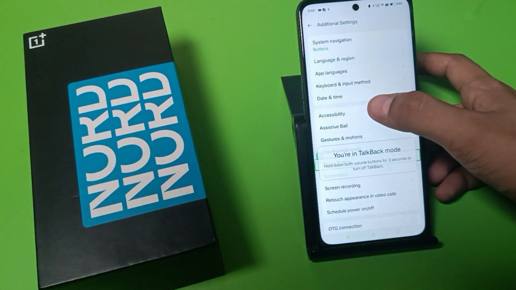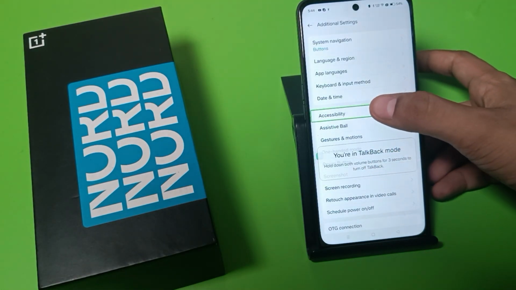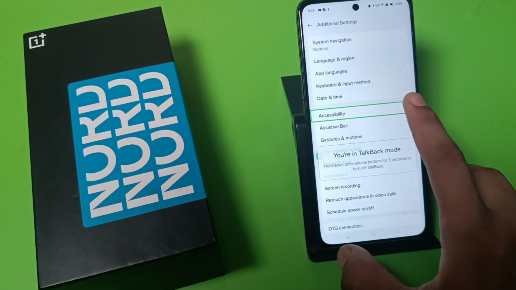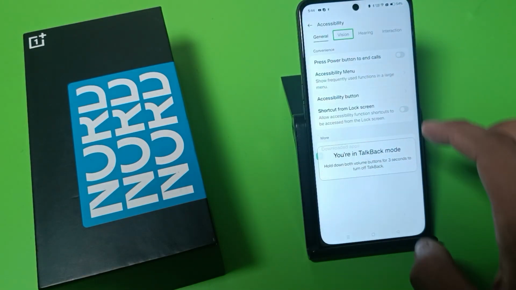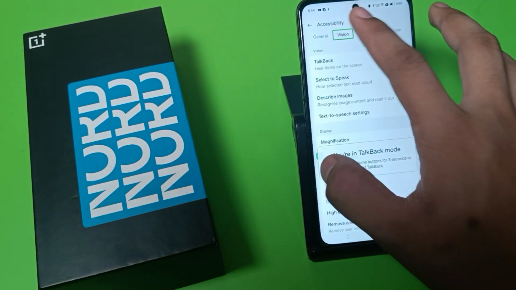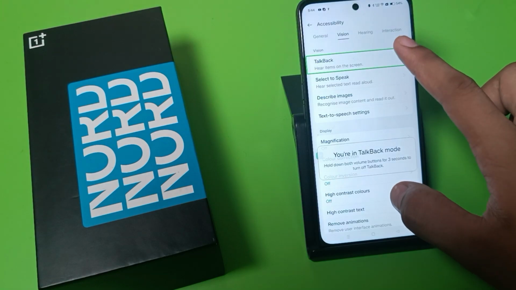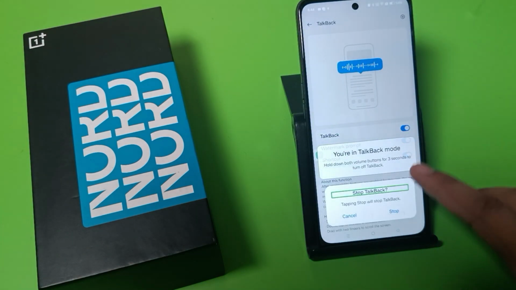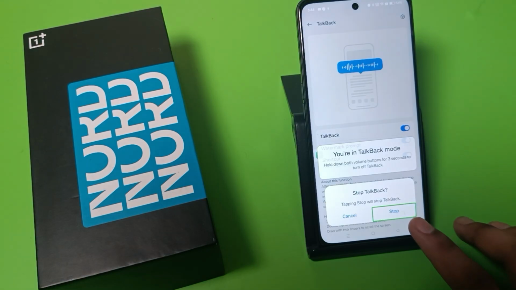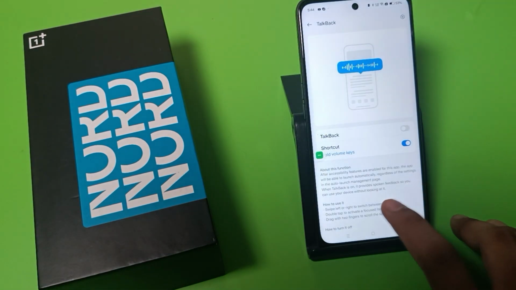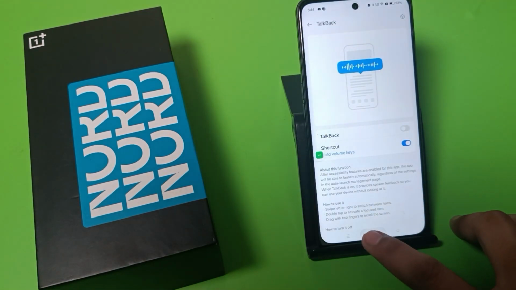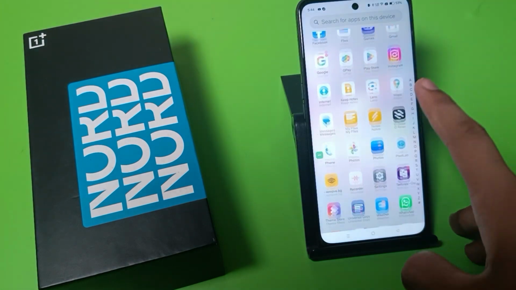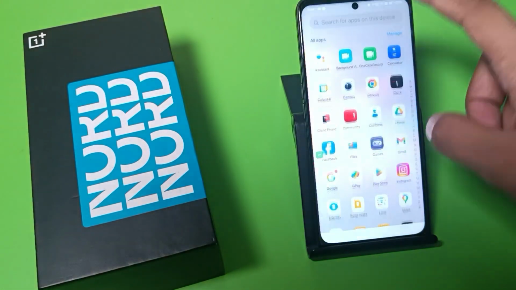And friends, then you have to simply go to accessibility, double tap, go to vision, double tap, go to TalkBack to turn off this setting. Turn it off by clicking on stop, double tap this, and friends, you can see TalkBack is off, and you can use your mobile normally.